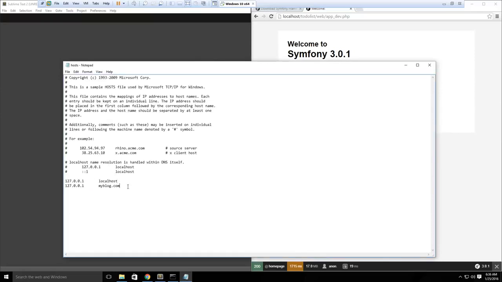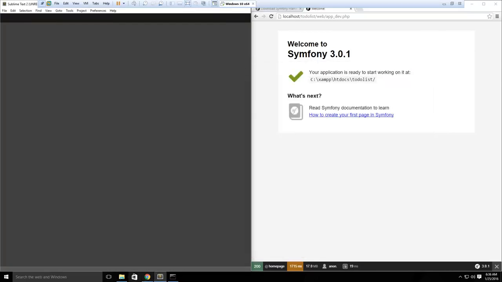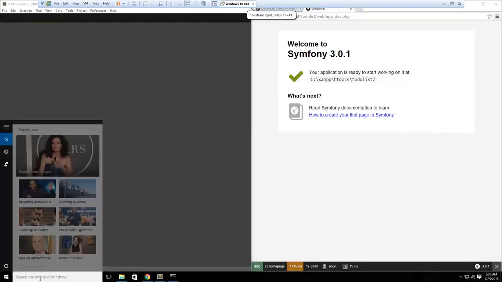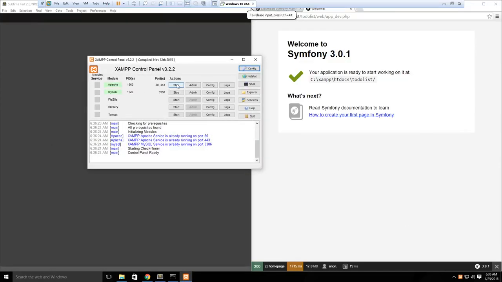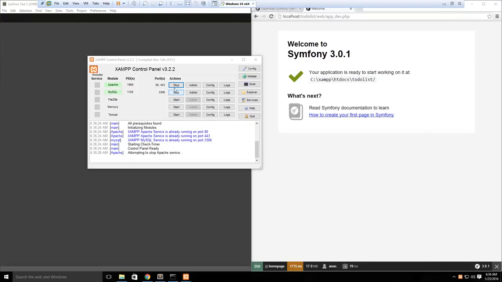Alright, and then I'm just going to add an entry here for our loopback address, and then we just want to put in to-do list, or whatever you put in the vhost file. Okay, so we'll save that. Now just need to restart Apache. Okay, so we'll say stop. And start.